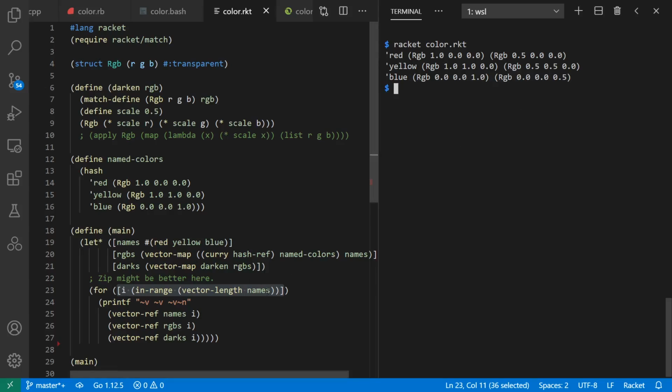Now the reason why I have square brackets here in my Racket program is because I can. To be more specific, curly braces, square brackets, and parens are interchangeable in Racket. I could say I want curly braces around my definition here, and I wrap my hash in square brackets.